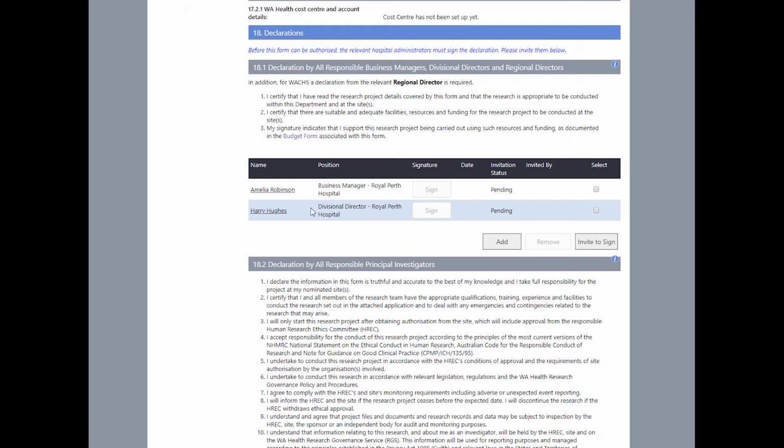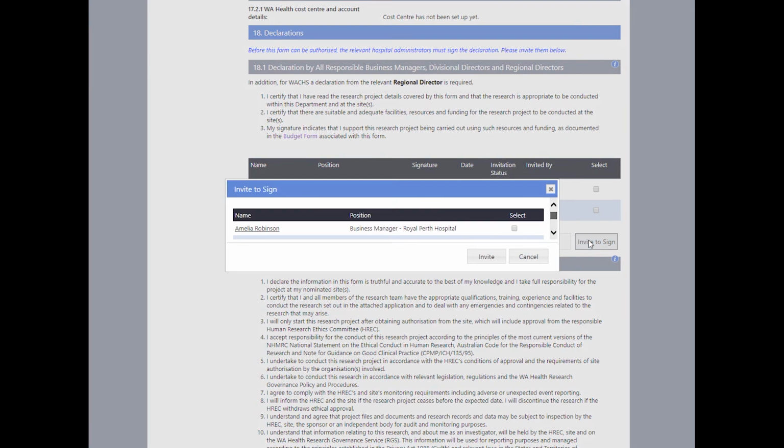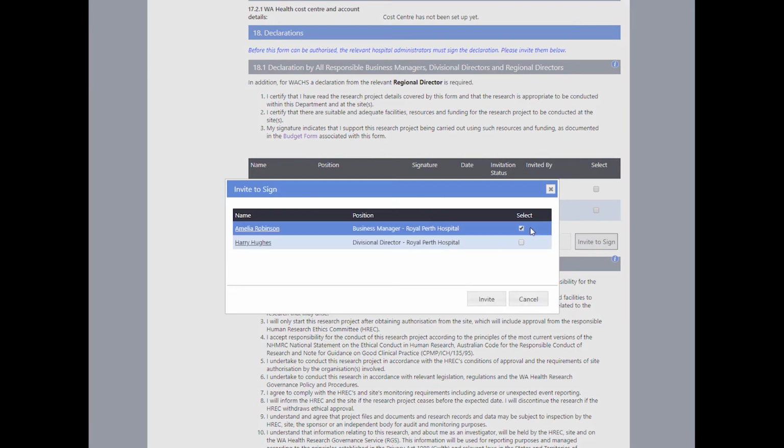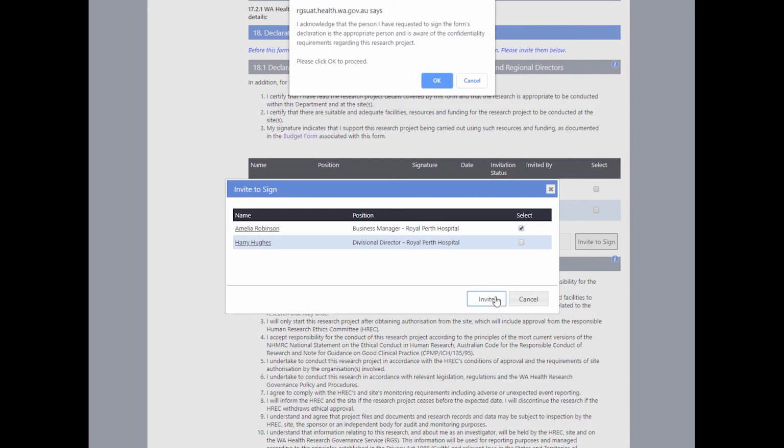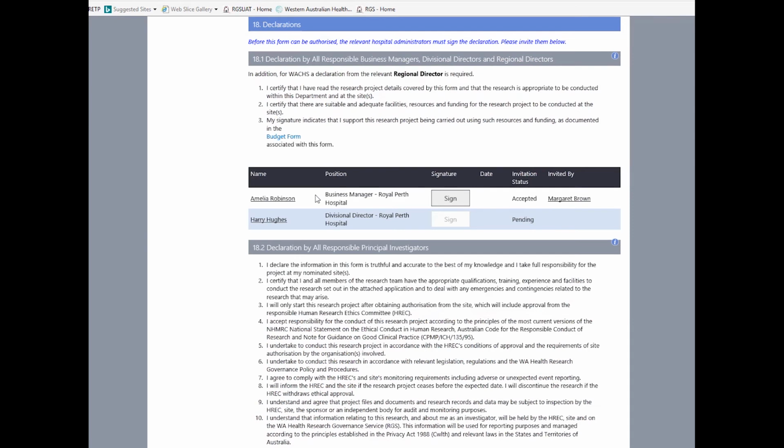You should not invite any HA to sign the SSA form until the budget form is complete and authorised, as the business manager will want to review it prior to signing the form. Invite the business manager before the divisional director. When the business manager enters the form to sign the declaration, as previously demonstrated, they can review the budget form by clicking on this link. This will launch the form in a new window.